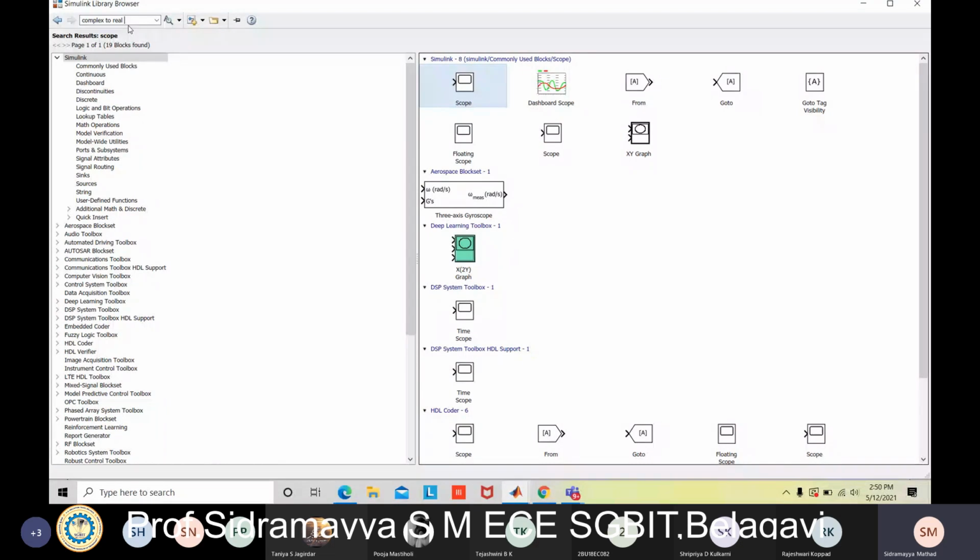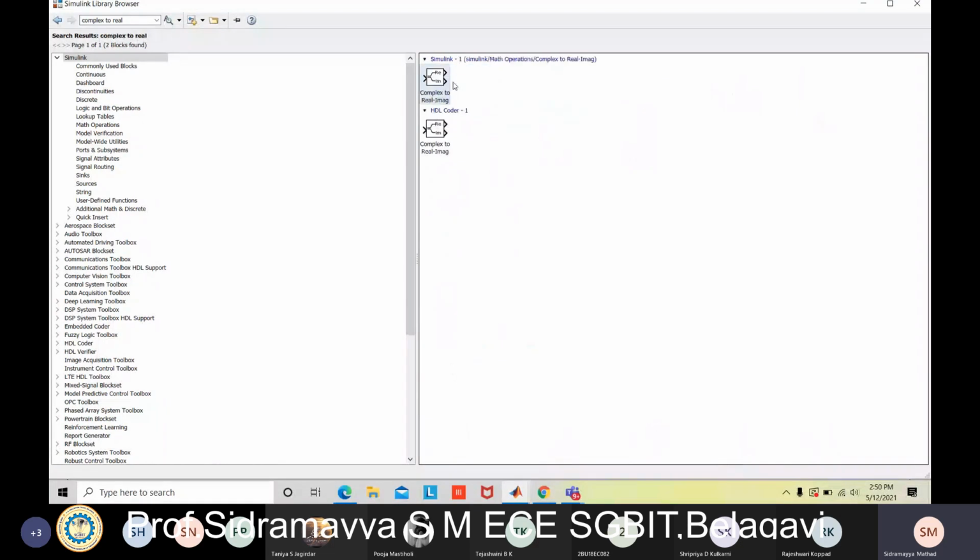Okay, what is the next component? The next component is sine wave. Right click on that. Here there are two options: one is sine wave function and the other is sine wave. Don't select sine wave function. Just select the sine wave and add block to model.